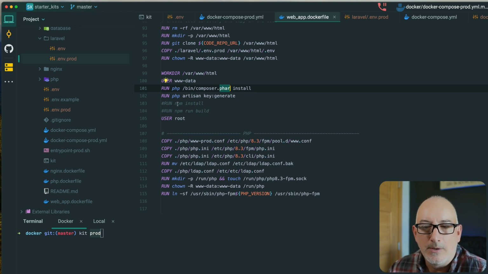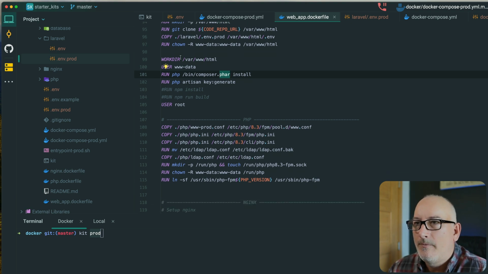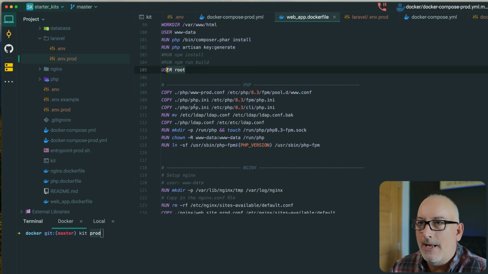do that migration. Later on, when I switch this over to maybe a production environment, then I can come back and reconsider that. But for now, that is not in here. After I'm done running this bit of code, I switch back over to the root user and I set up my PHP environment. So I'm copying a couple of files over here. I'm copying this www-prod into the pool.